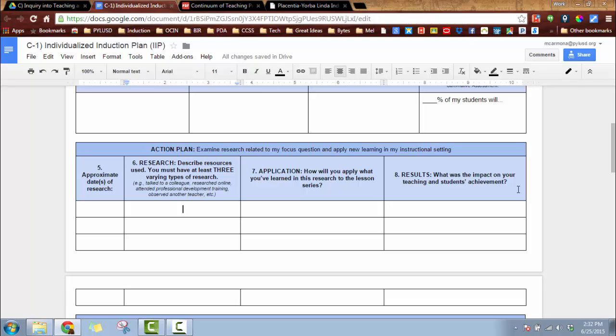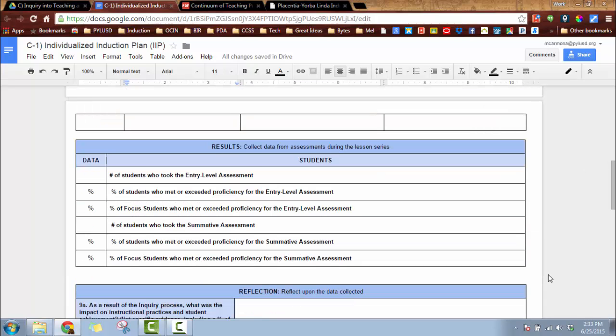You remember I said we're going to come back to this document over and over and over again. So this area, box 8, we're probably not going to be able to fill in until the very end of the lesson series, or at least until you have put each of those pieces of research into play. And again, I'm going to encourage you to look at the sample IIPs that I've included so that you get an idea as to what that looks like.